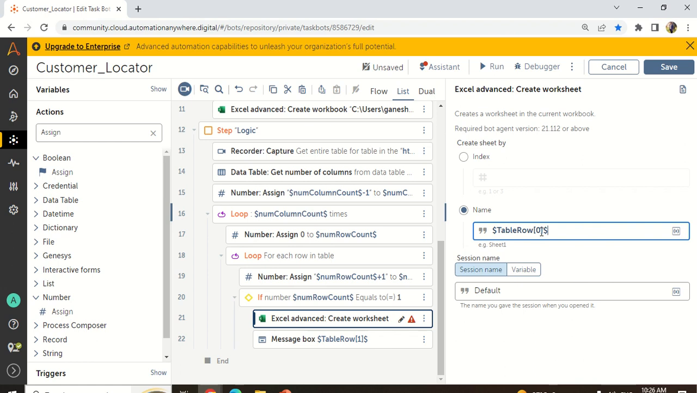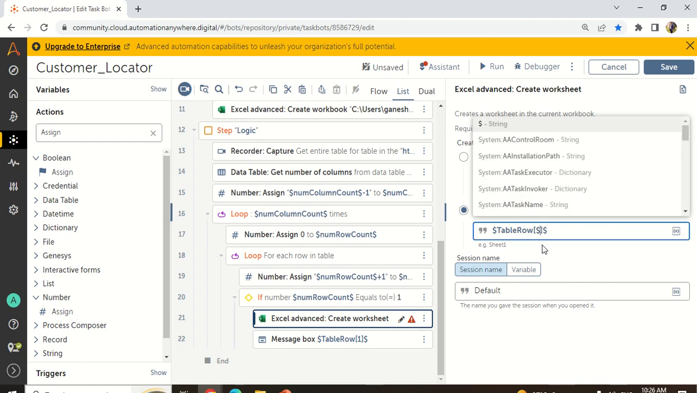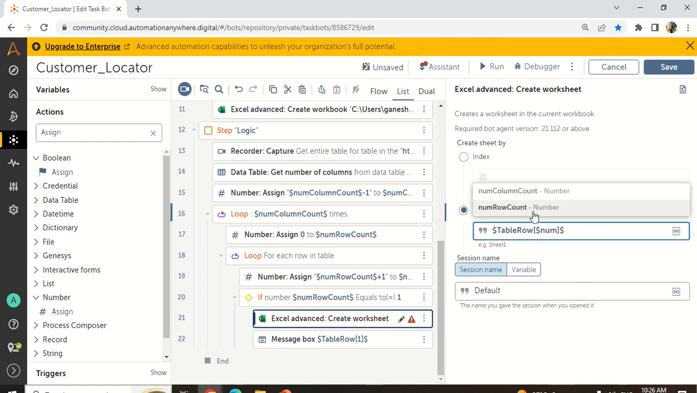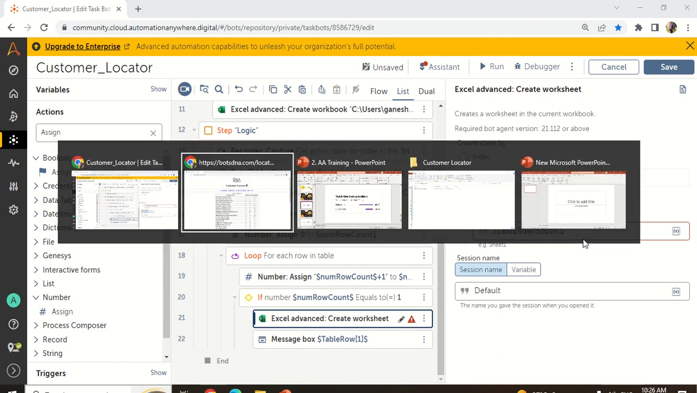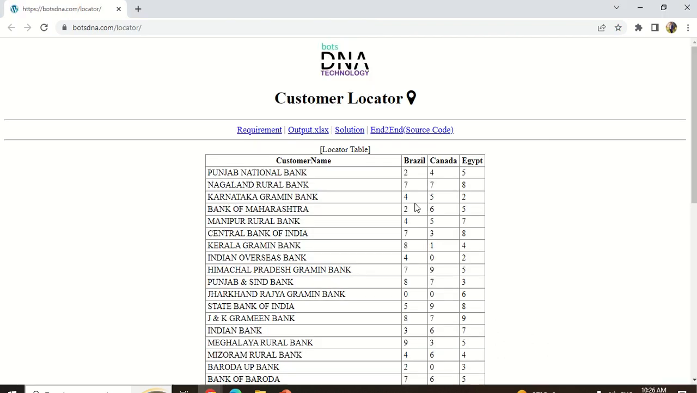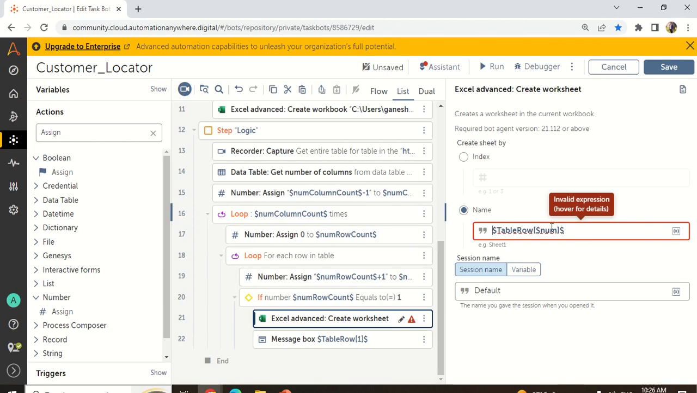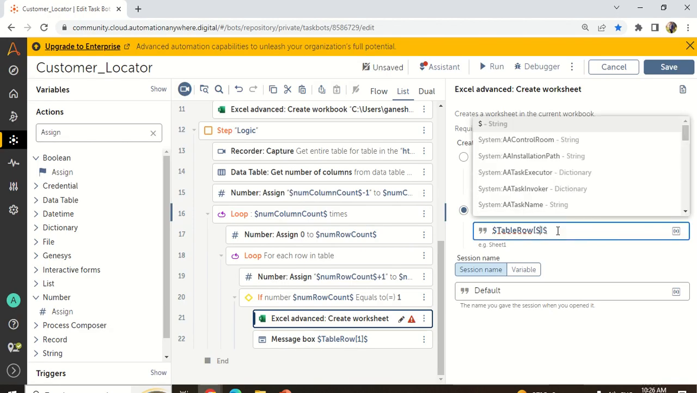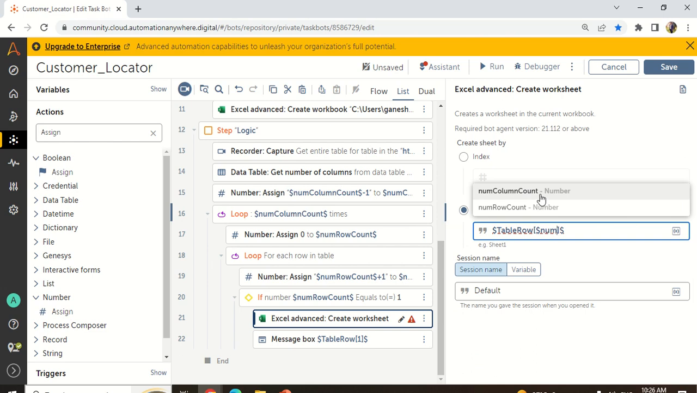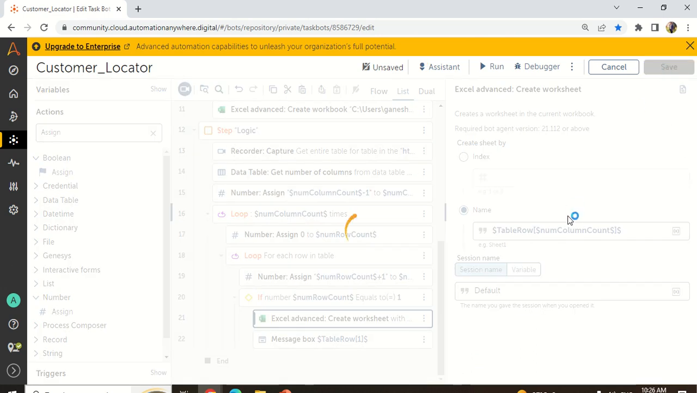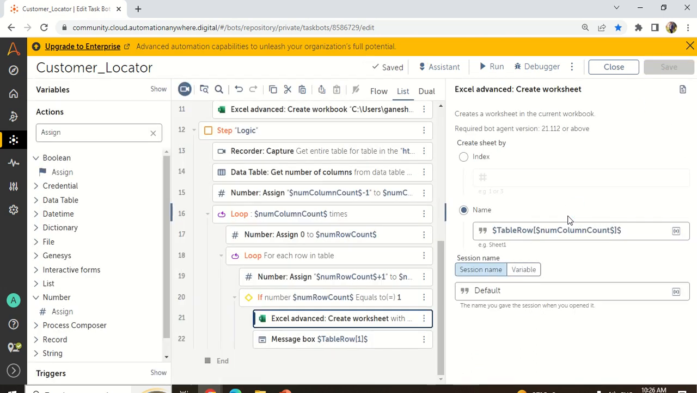but in the 0 I will mention num column count. I need the column data, right? I need the first Brazil column, Canada column, Egypt column. That's why NUM column count. That's it. So what are all the column count data I have? That table value I need when your row count is 1, right? So that is exactly the meaning.